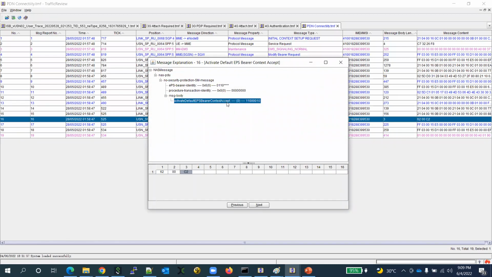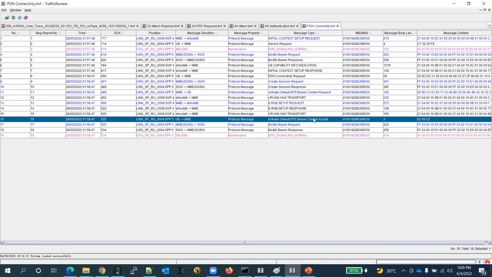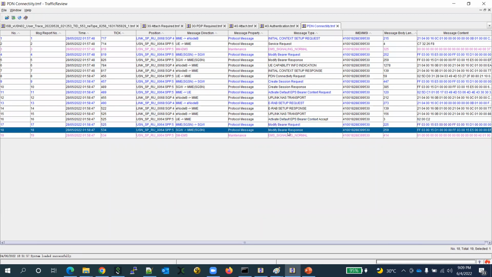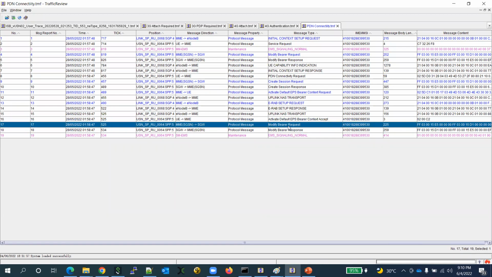Okay, so it says that the activate bearer context has been accepted. That I am willing to establish another default bearer. So after this, there will be two default bearers on the user. And then you have the routine modify bearer request and response. I'm not going to go into this again because we covered that. This is basically updating the SGW with the IP address of the eNodeB, and then it is going to acknowledge that.